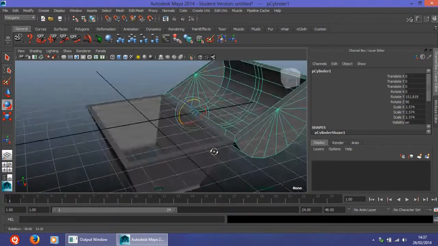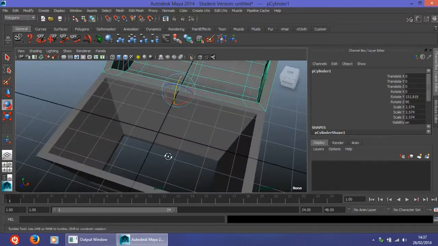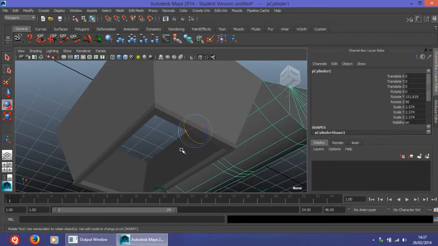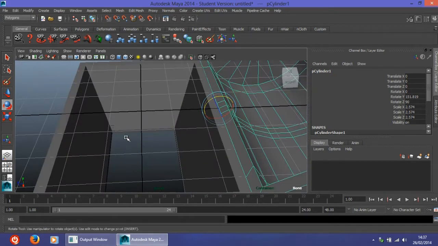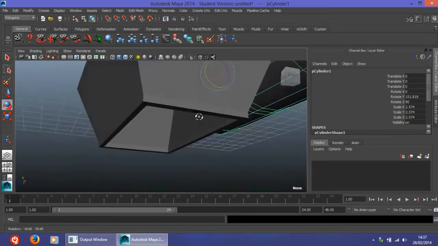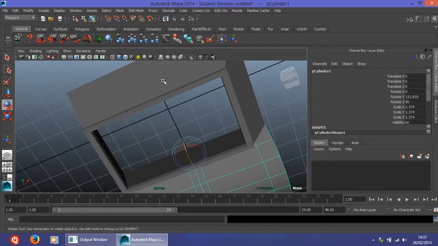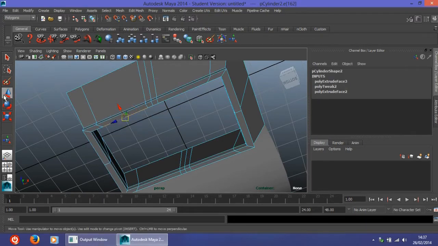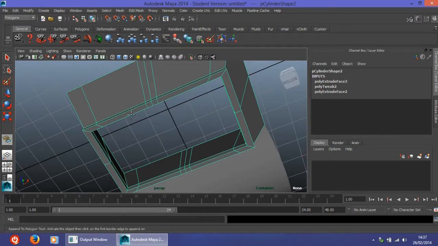Now leave it a bit like that so that we can see the base. Now we need to create a face right here at the bottom, two faces, one at the maximum bottom and one at that bottom right there before the extrusion was made. Now to do that, select the bottom lid, go to edges, select one edge and go to append to polygon tool.